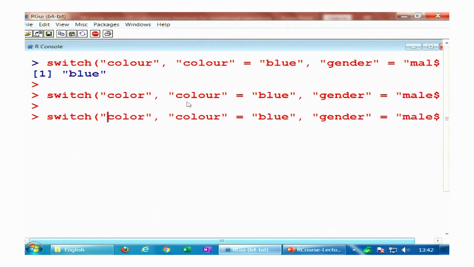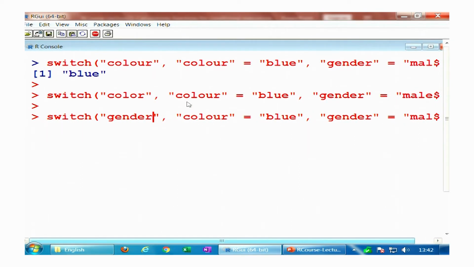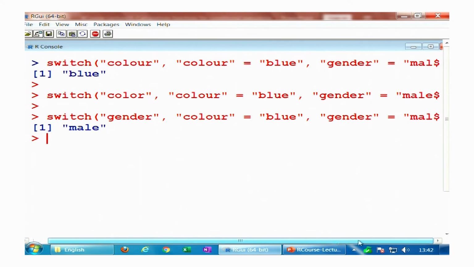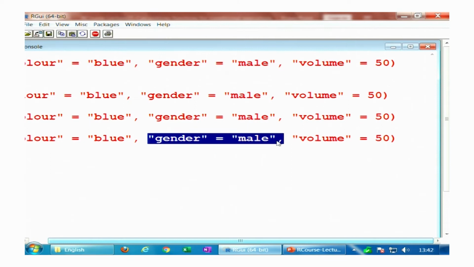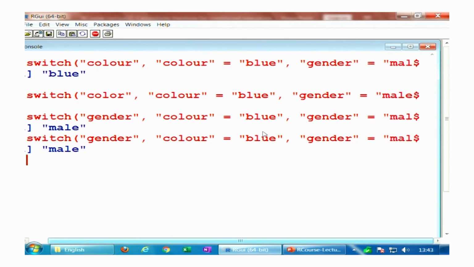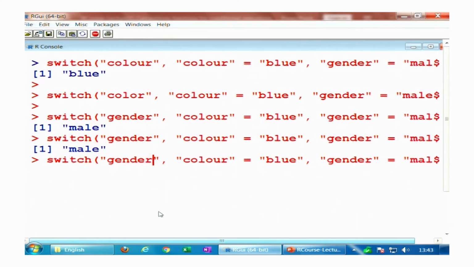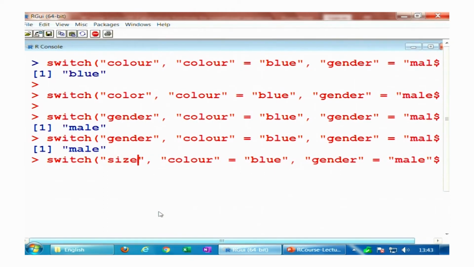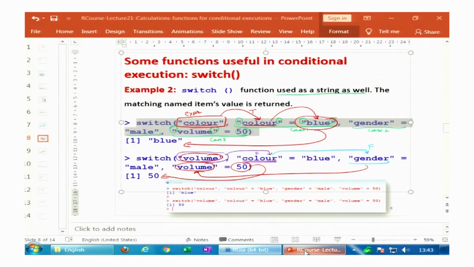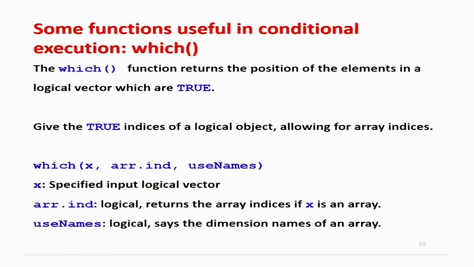And then similarly, if you try to find out gender, gender will come out to be male. This is the value which is given here. You can see gender is equal to male, right. Similarly, if you try to take one more value which is not available here, suppose I say size, you can see there is no outcome, right. So, this is what I meant when I was trying to explain to you. You can see these are very simple outcomes.